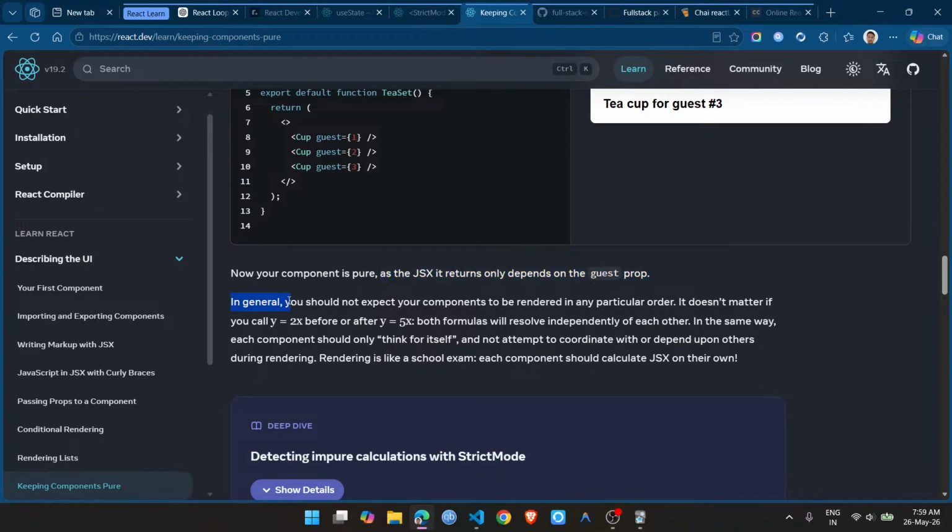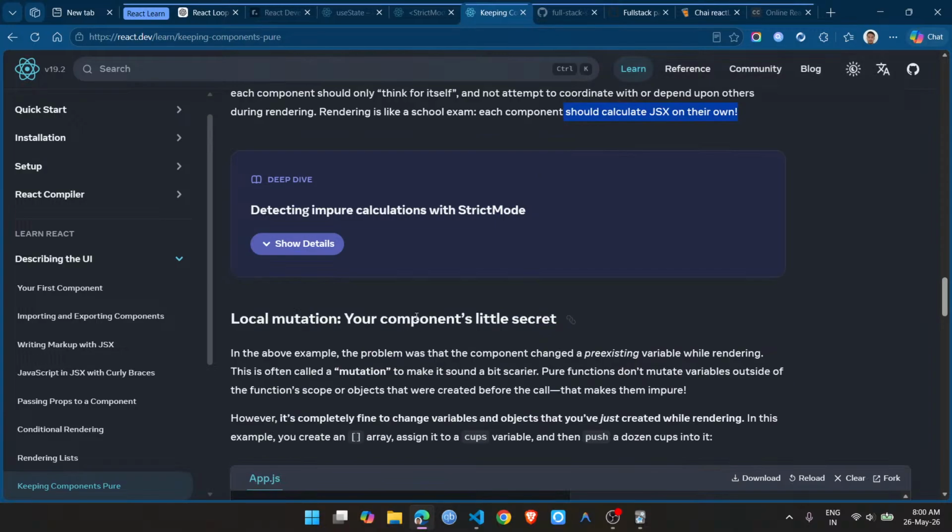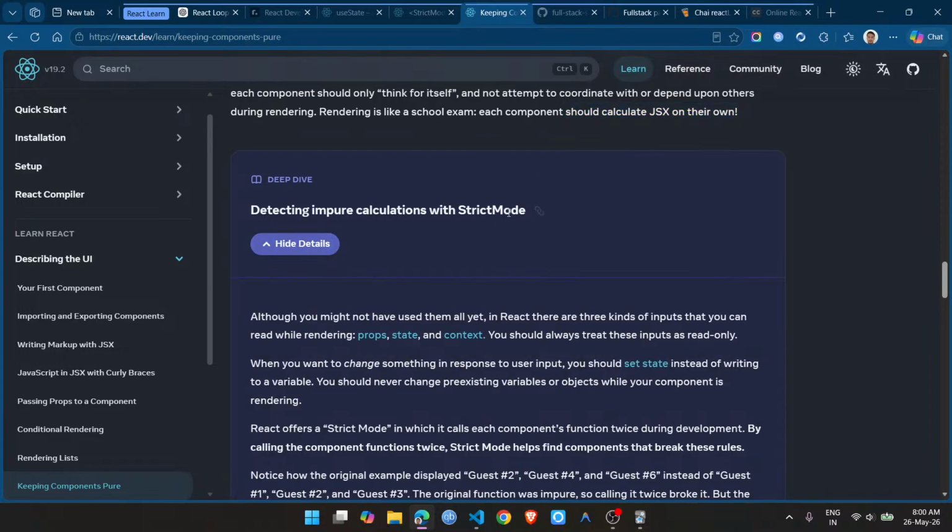In general, you should not expect your components to be rendered in any particular order. It doesn't matter whether you call y = 2x before or after y = 5x. Both formulas will resolve independently of each other. In the same way, each component should only think for itself and not attempt to coordinate with or depend upon others during rendering. Rendering is like a school exam. Each component should calculate JSX on its own. Detecting impure calculations with strict mode.